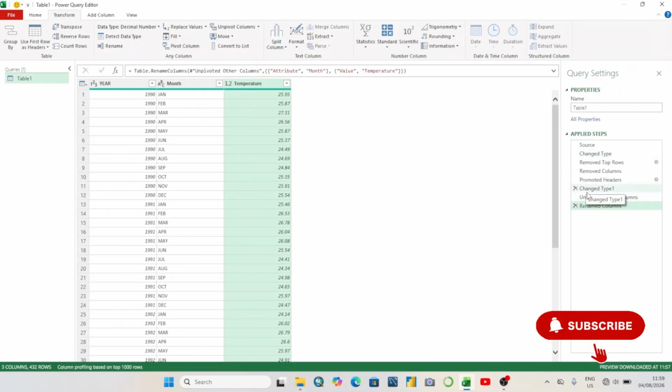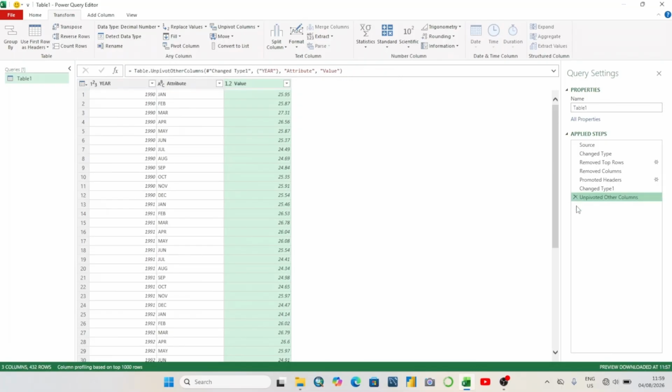So the good thing with Power Query Editor is any applied step that you don't want, maybe you made a mistake and you want to cancel that step, you can easily click on this X sign beside the applied step. You see, as I click on it, the column names that I renamed have gone back to the way they were. So that's the simple way you can cancel an applied step.